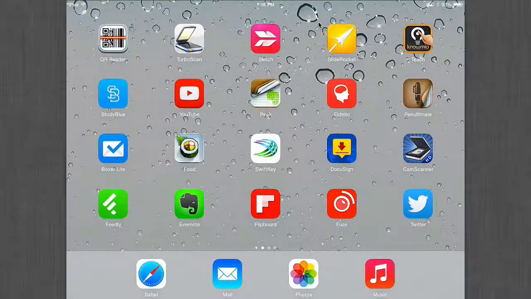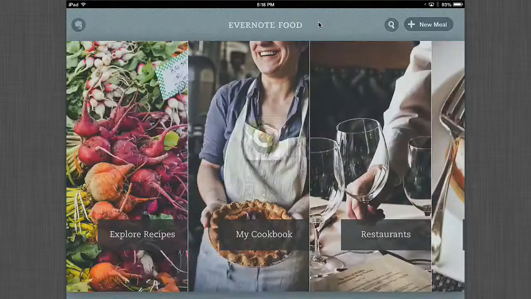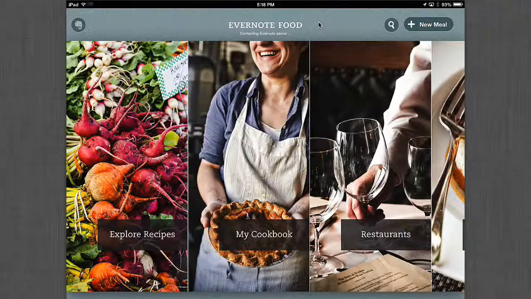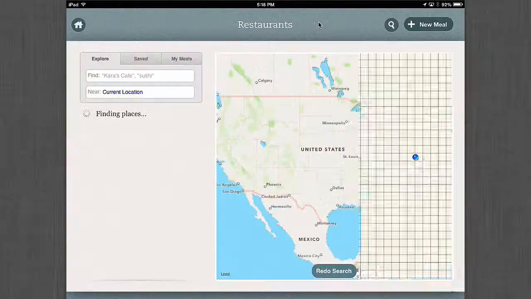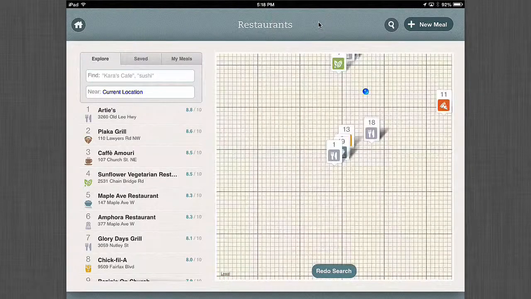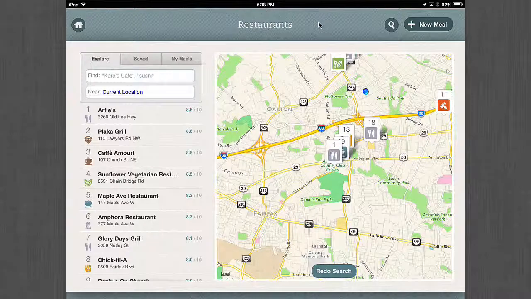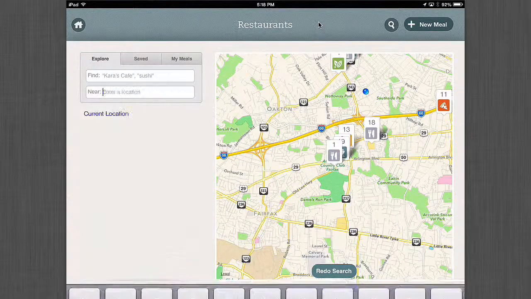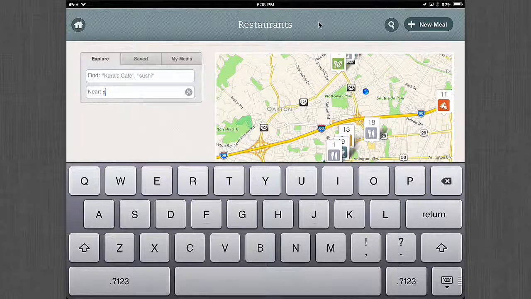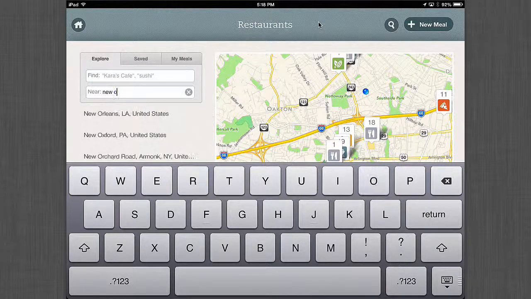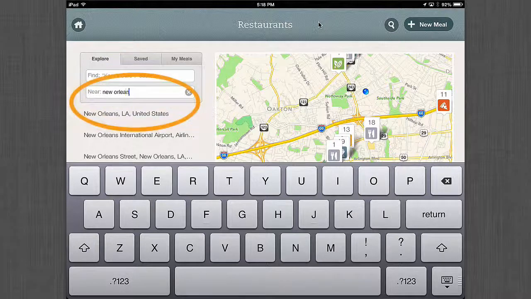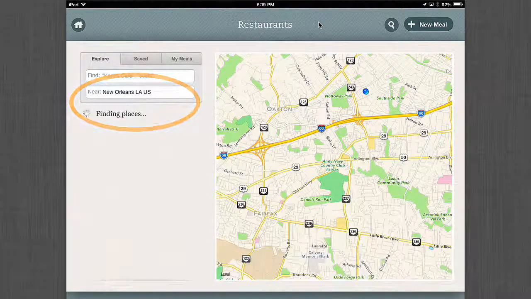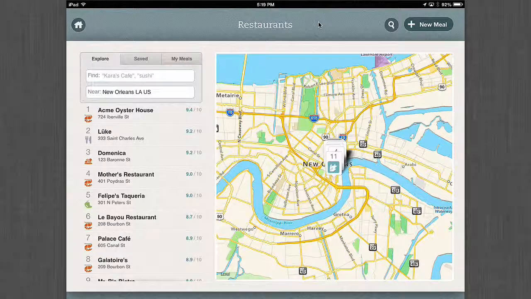Okay, so here we're looking at my iPad being mirrored onto my desktop here. And you'll see here we've got the Evernote Food icon. So I'm going to click on that to launch it. And then you have different choices here. I'm going to click on restaurants. And then under restaurants, I'm going to explore, and I'm going to click on not the current location, but click on New Orleans. And this is really neat here.